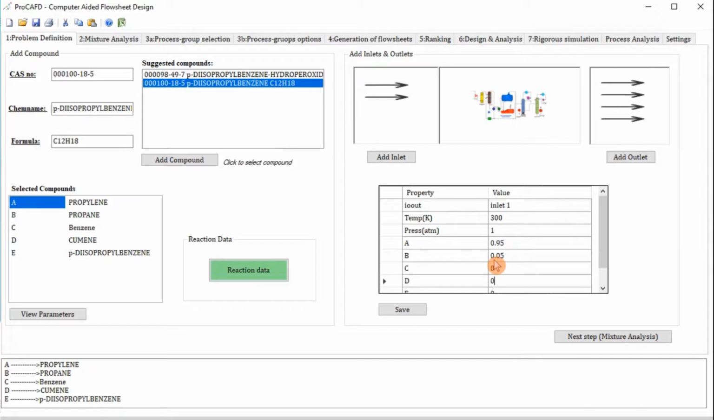And now once you have done all your changes, one has to hit the save button to save all the changes the user has made. The second inlet stream is a pure benzene stream, so I'll keep A and B as 0 and C, which represents benzene, is kept as 1. I'll keep Z, cumene and the other byproduct as 0. So now once I've selected this, as you can see, the reaction tab has become red, which means that a reaction is required for these particular raw materials to convert into the desired products.